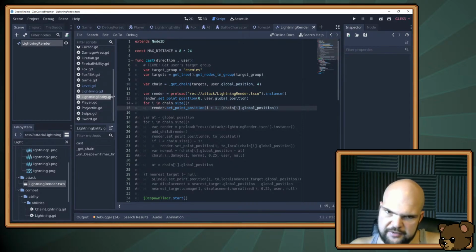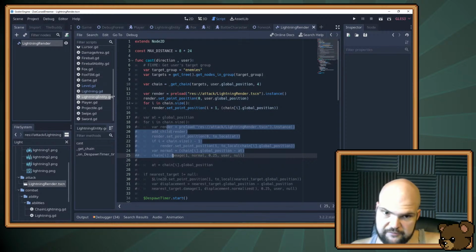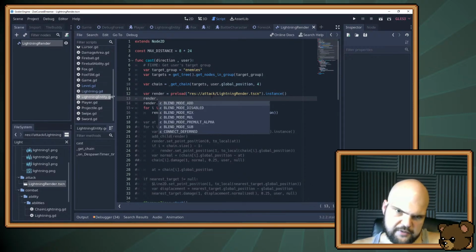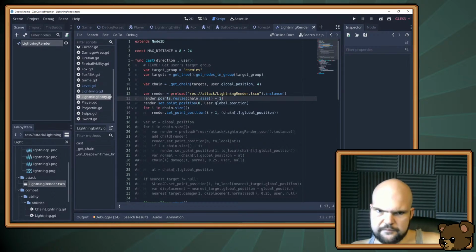So there should only be one bolt from the player to the closest enemy. The idea is I'm making a bolt from the player to the first enemy, from that enemy to the next enemy, and from that enemy to the next, and so forth, into a little chain. With this one, I'm making a bunch of different chains. For testing purposes, I'm going to make one line and set the points along that line to go up. So it'll be one, but it'll look weird because it'll bend. So first, let's say render, I think we can set the points equal dot resize chain dot size plus 1. That might work.